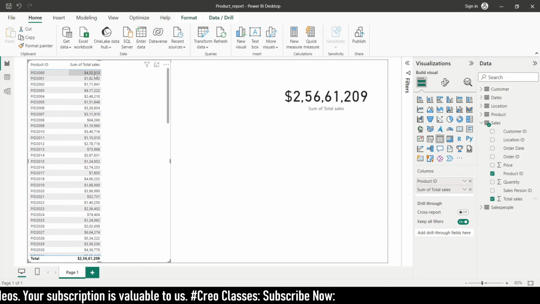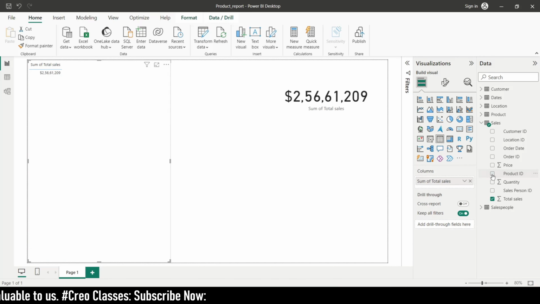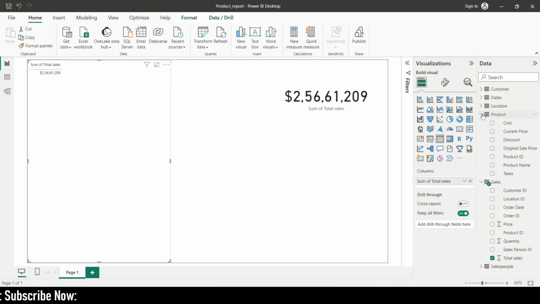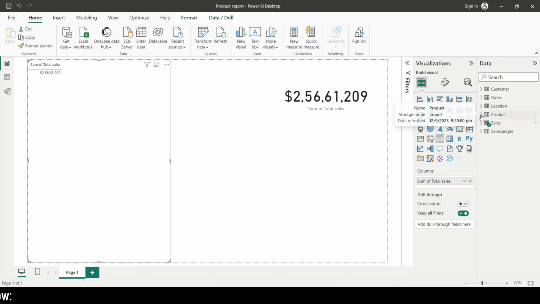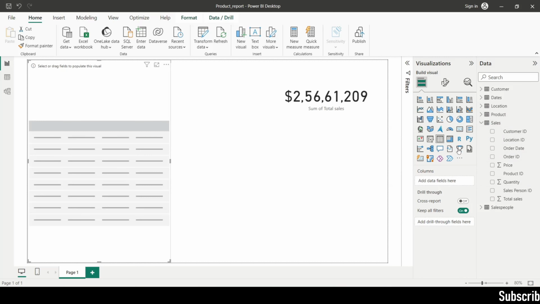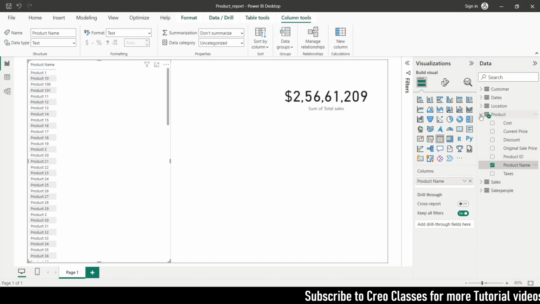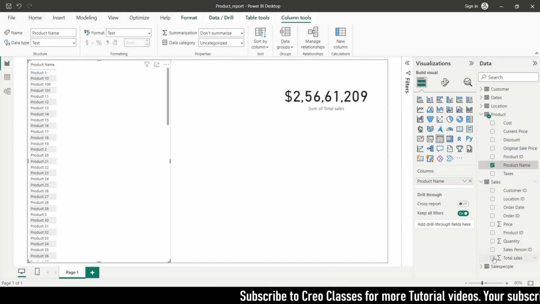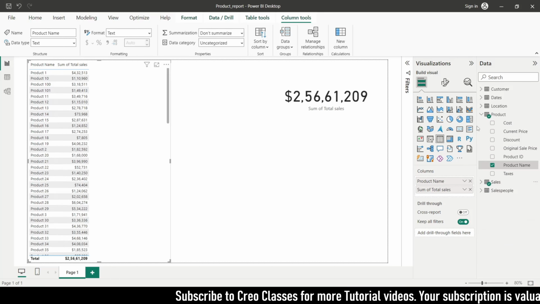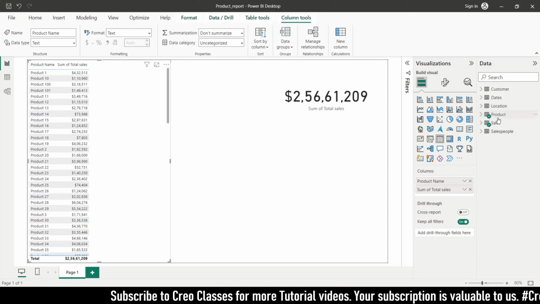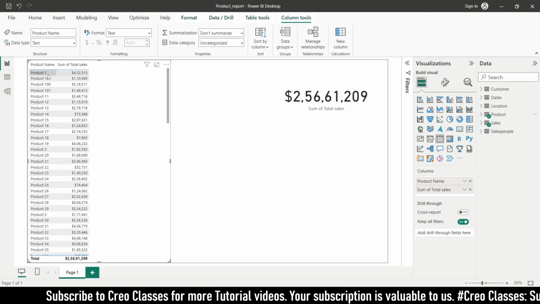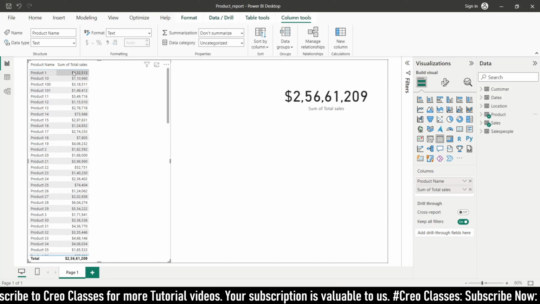You can see that for all the product IDs, there is a sum of total sales. Now, I don't want to view this product ID, so I'm going to use a separate table. Let me delete this. At first I'm going to use the product name from this table, and the total sales from the sales table. Now we have selected data from different tables. Based on the product name, the sum of total sales is shown here.